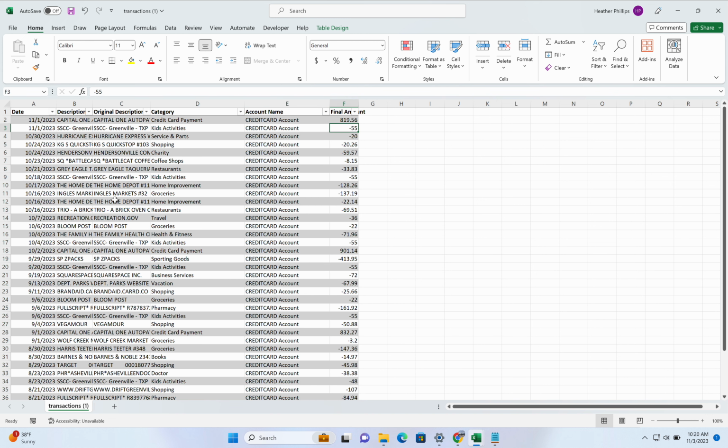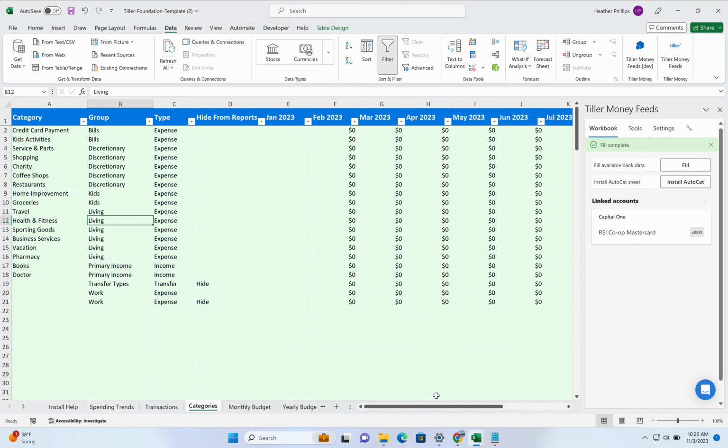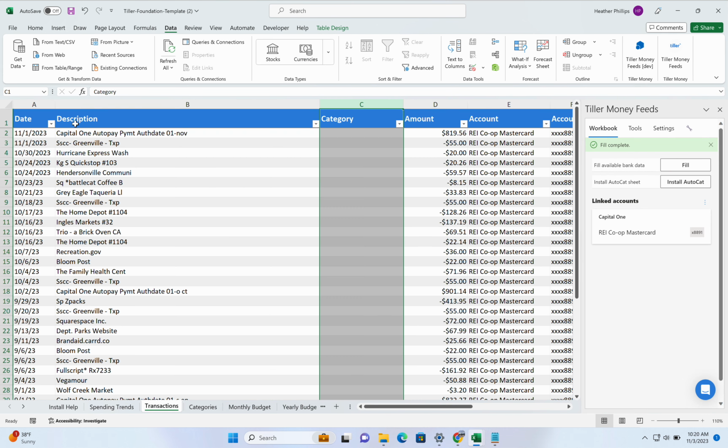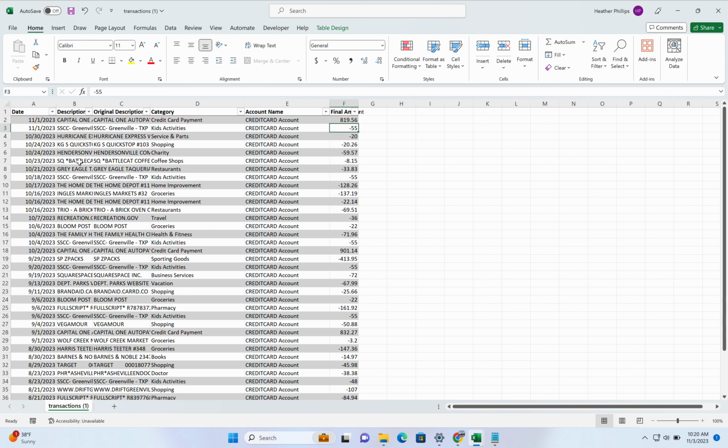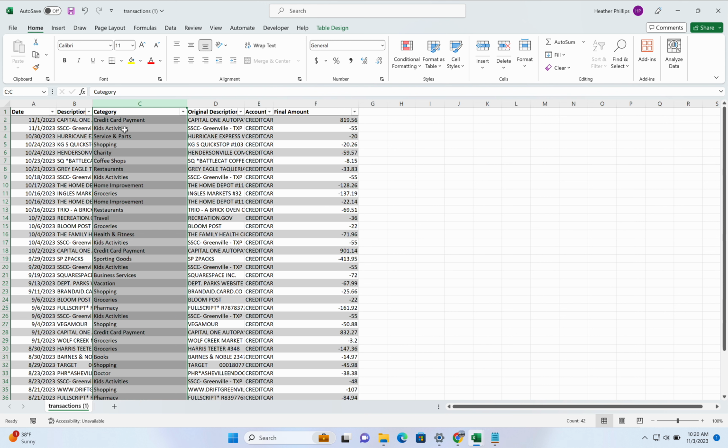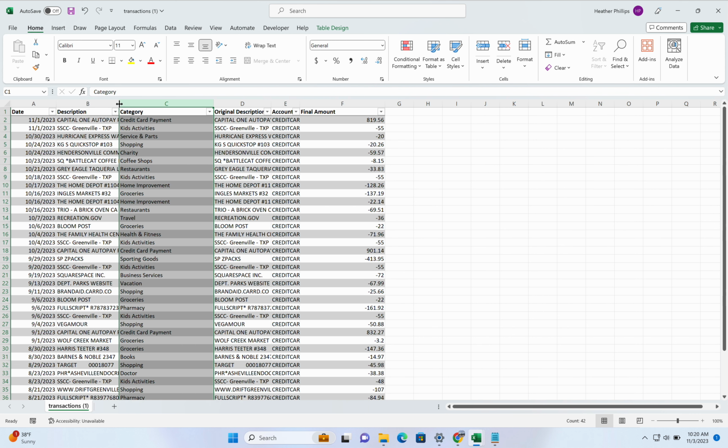So now the last step is just to rearrange the columns so that they match the column order in the Tiller transaction sheet. So if we go back and we look at the Tiller transaction sheet, we have date, description, category, amount, and account. So now let's head back to our Mint export. We've got date, description, we need to move the category column. I think if we hold the shift key after selecting the entire column, we can rearrange it, drag it over there. So that looked like that worked.